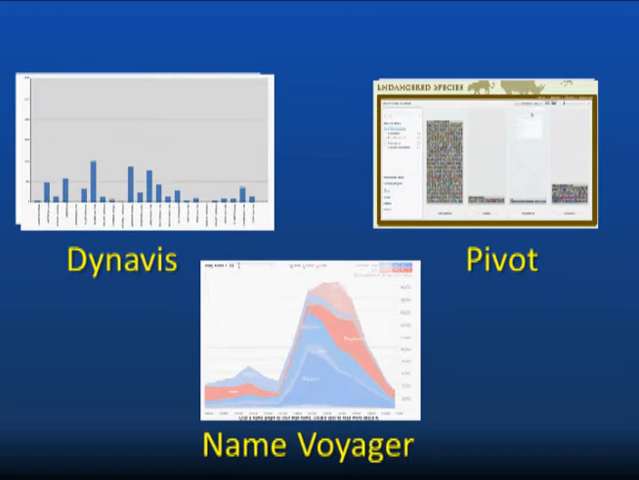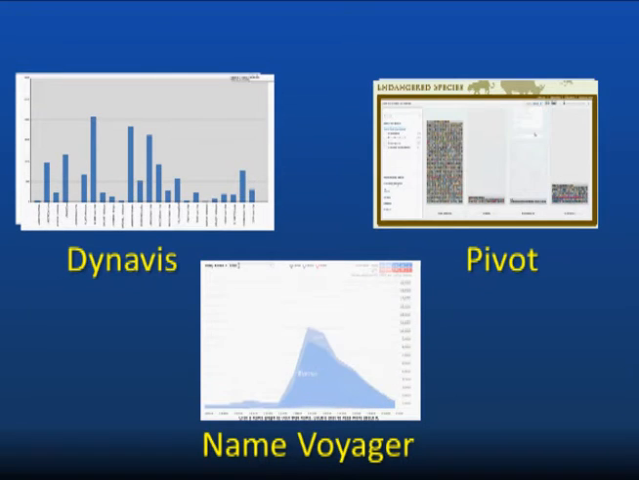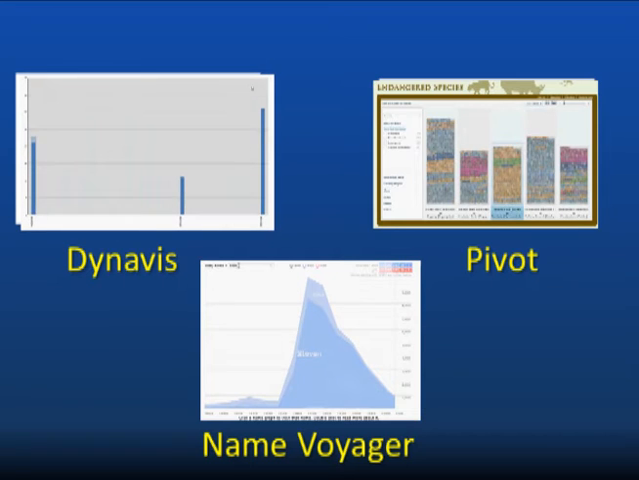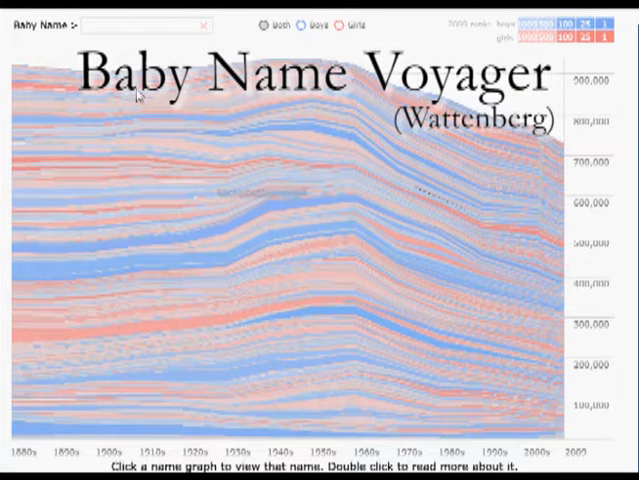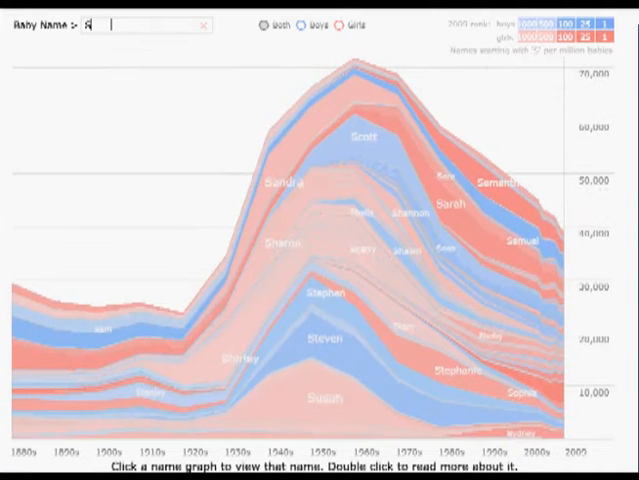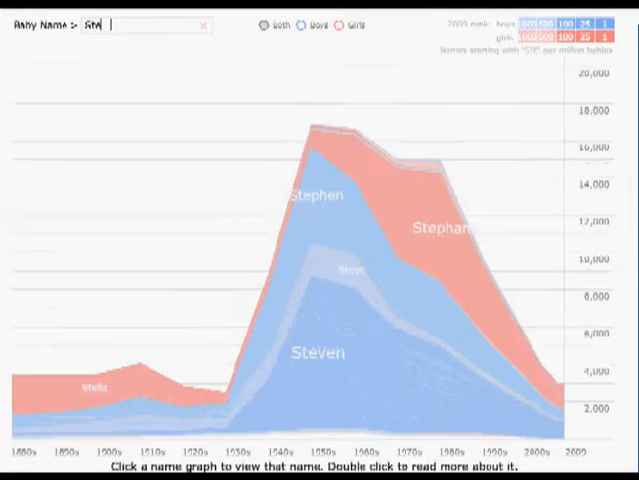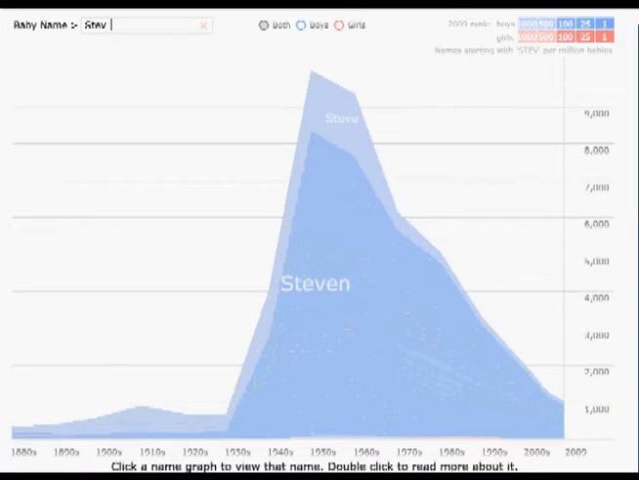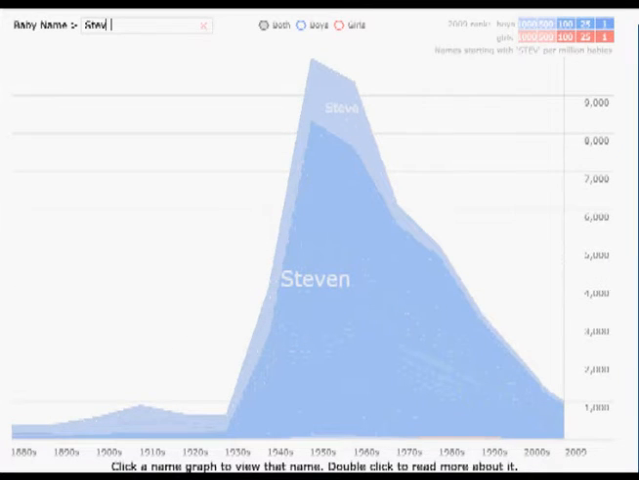Several systems are using animated transitions between different visualizations to help users understand the data better. For instance, when filtering out names in the Baby Name Voyager, we can watch as we type S, T, E, and see how the visualization smoothly interpolates between states to allow the user to track what is going on.